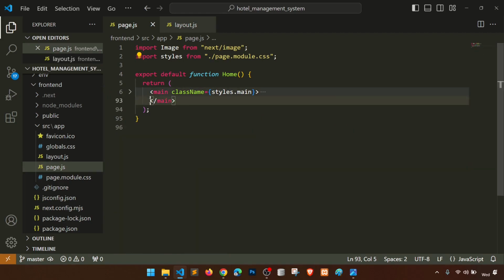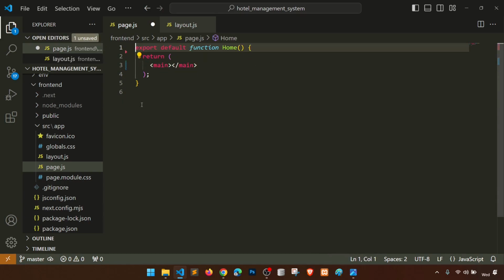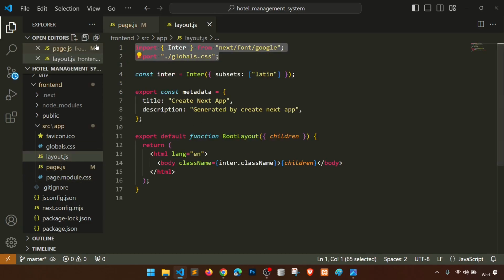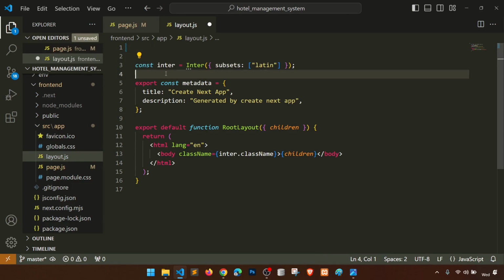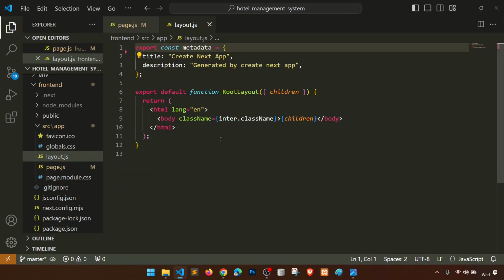I'll remove everything from here, and also remove this class. Let's remove this one too, and from the layout, let's remove the fonts and all. Let's keep the metadata as it is. This metadata API helps us create the meta title, meta description and all.